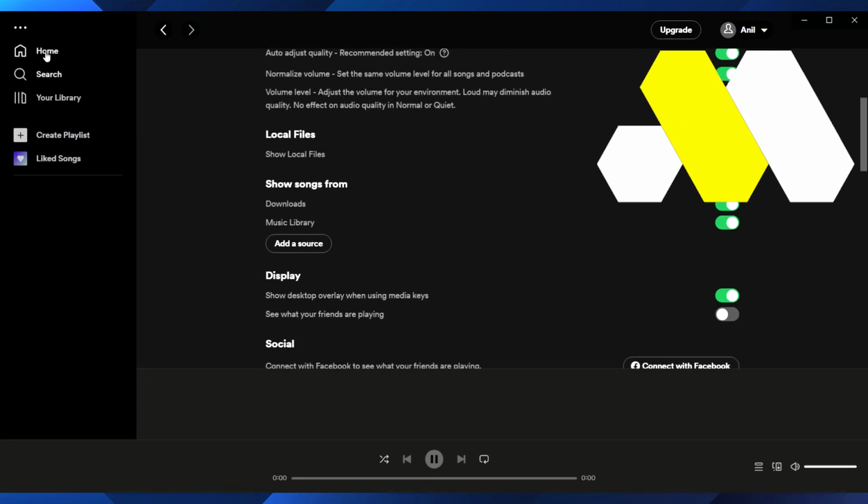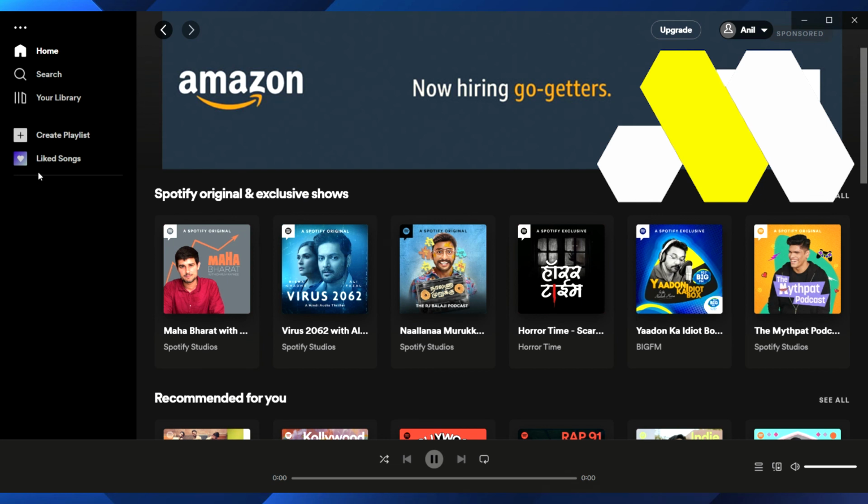And after that you have to just go to your home, and here it will show an option of your download, wherever your file is located, right?